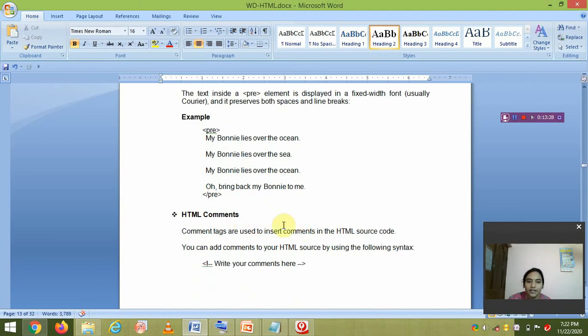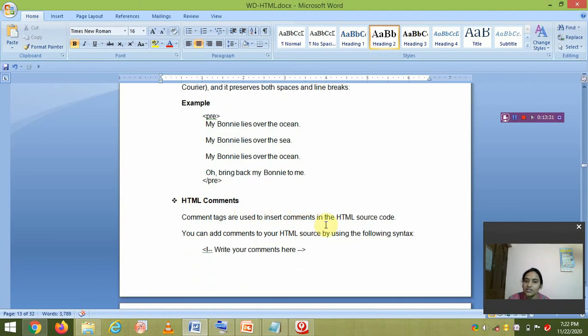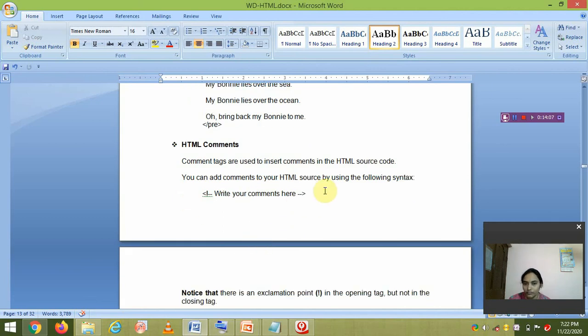Okay, then HTML comment. Comment tags are used to insert comments in the HTML source code. You can add comments to your HTML source by using the following syntax. To write a comment, that means for the line which you want to comment, first we open the angle bracket, then an exclamation sign, then a hyphen. Only two hyphens are there. Then you write the text, and when we close it, two hyphens, then the greater than symbol. Okay, in this way you write the code.